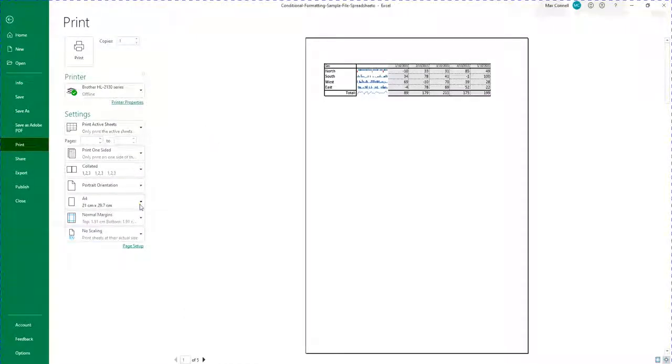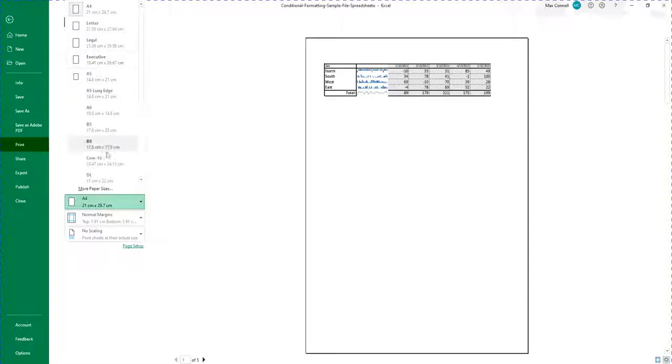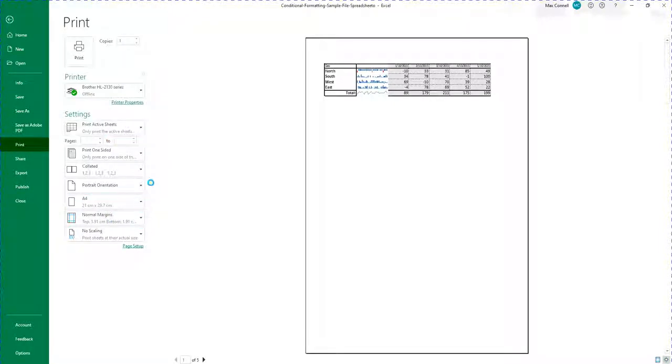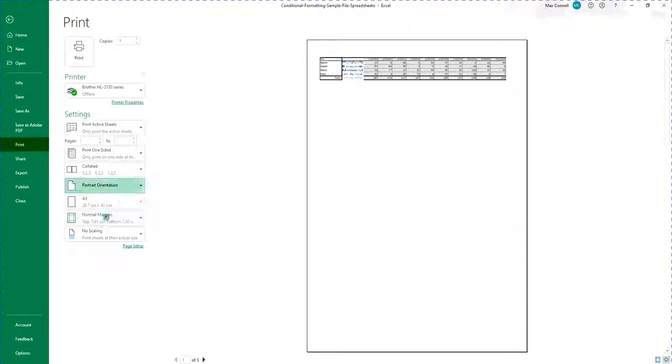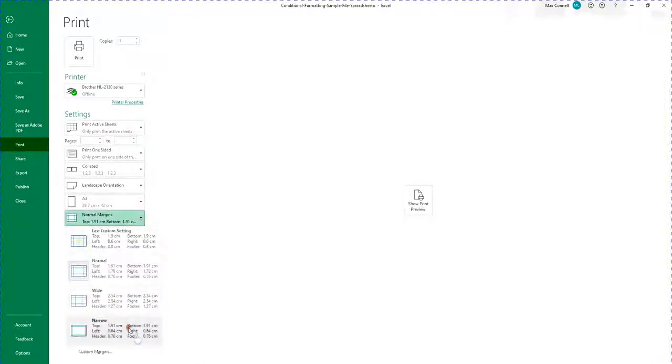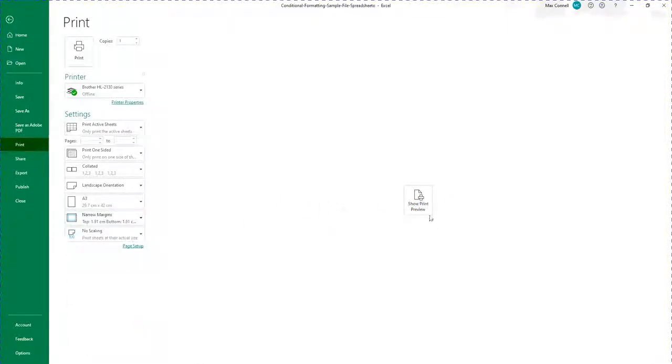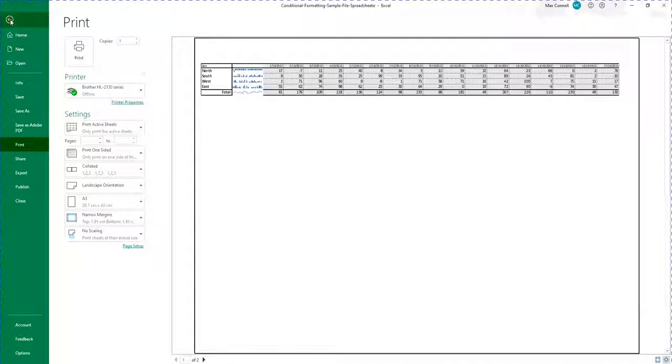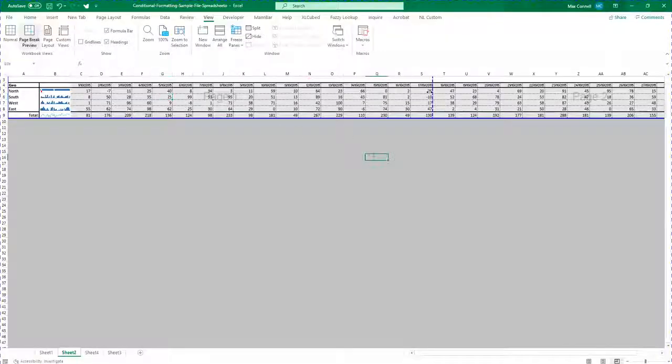So if we change, say, this to an A3 page and put it in landscape, it's going to give us a lot more room over here when we want to actually print it. And let's put it into landscape as well, and then we'll put it into narrow as well. Okay, so we can fit a whole lot more, and once we go back, you'll see that the page break view is being pushed over here.